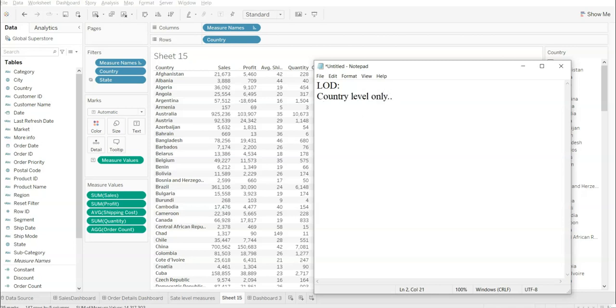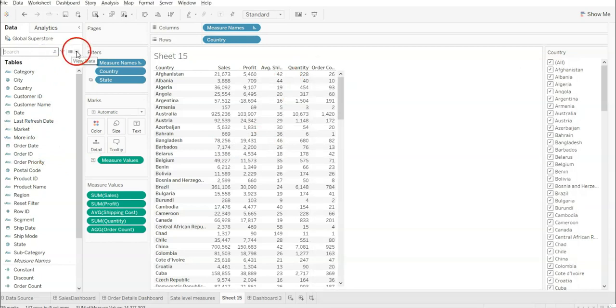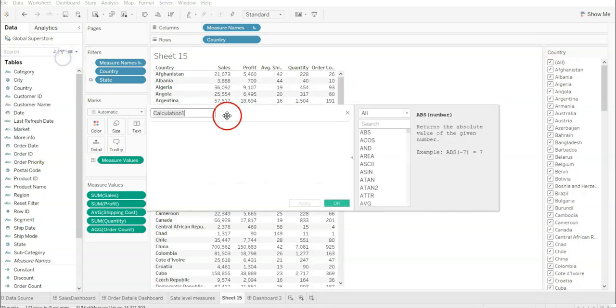Which LOD will give me the solution? Fixed LOD. I want to fix my solution at the country level. I want to have sales at the country level, profit at the country level, irrespective of the other filters I apply in this particular view.